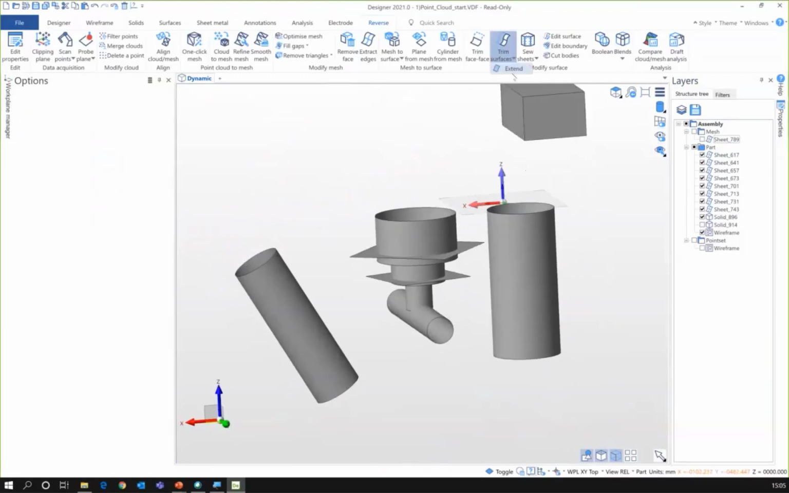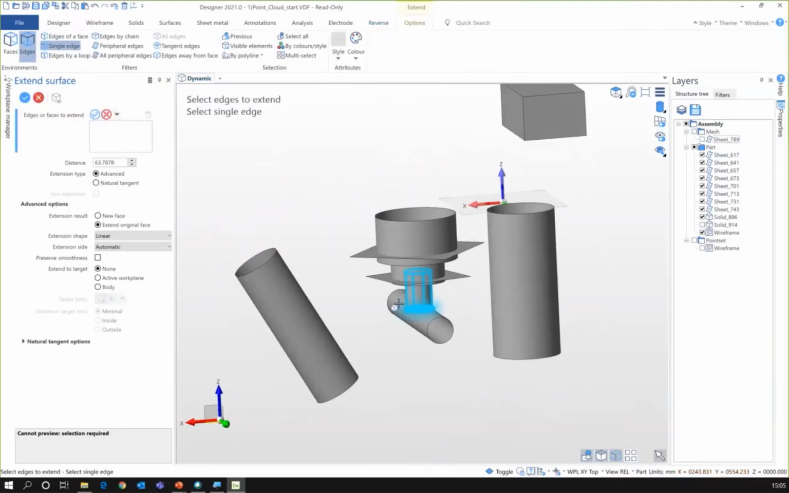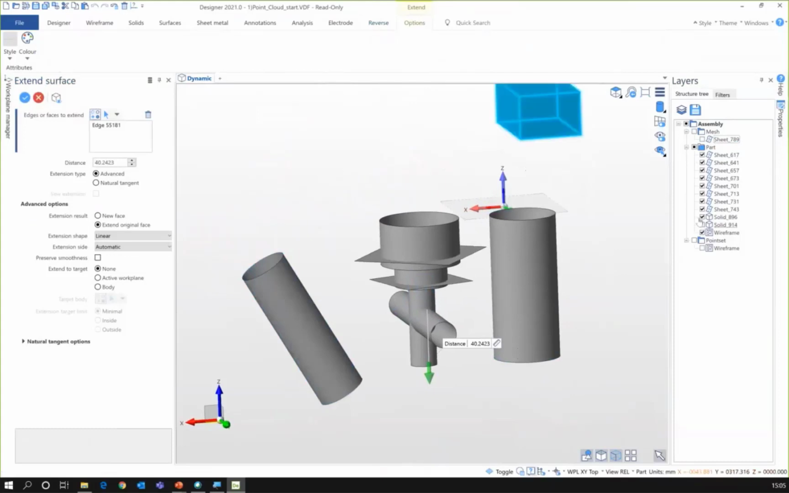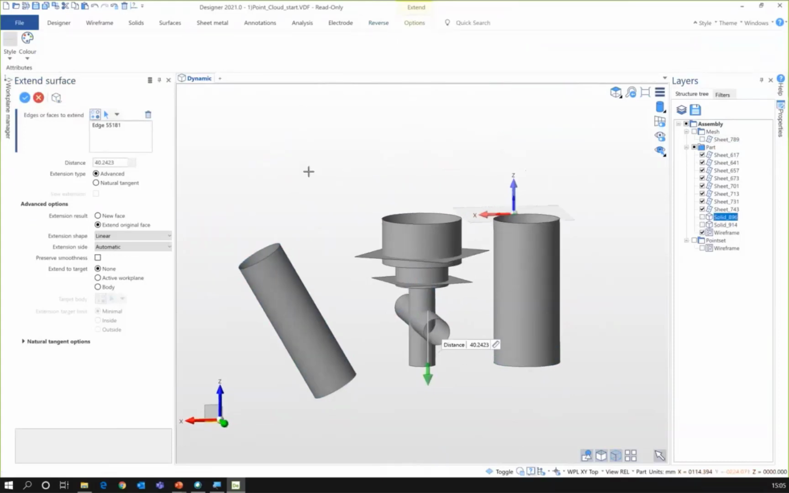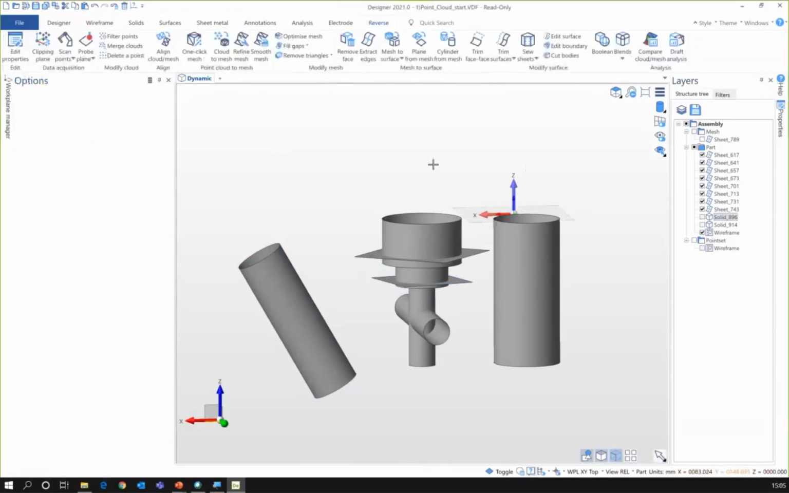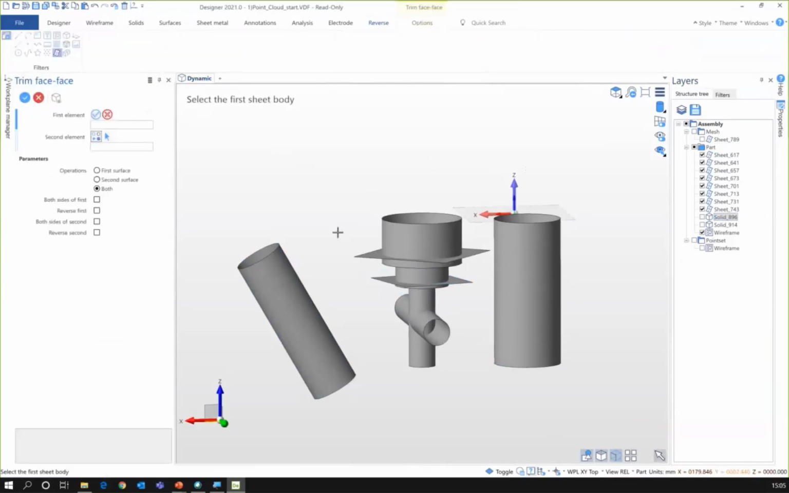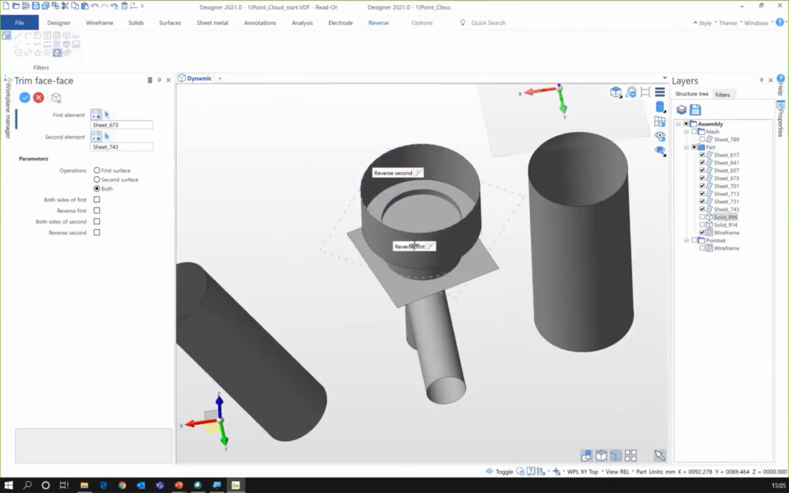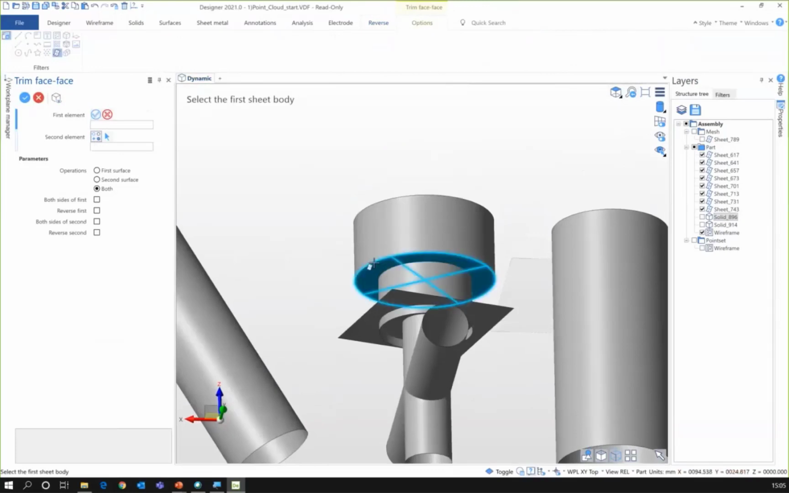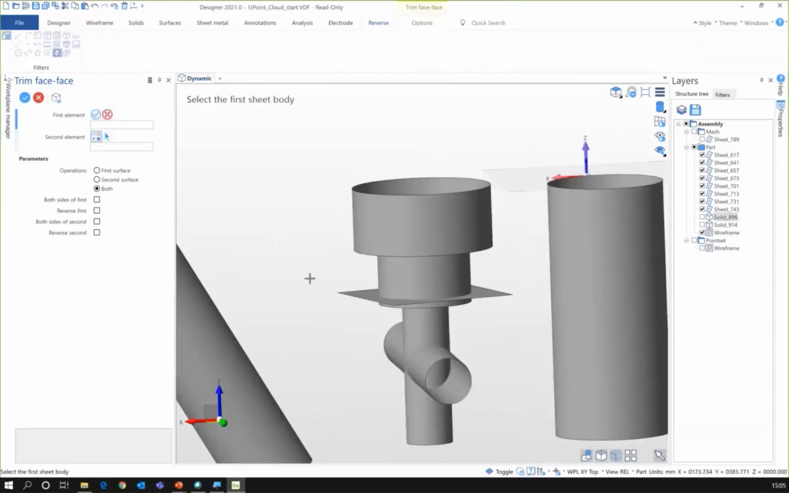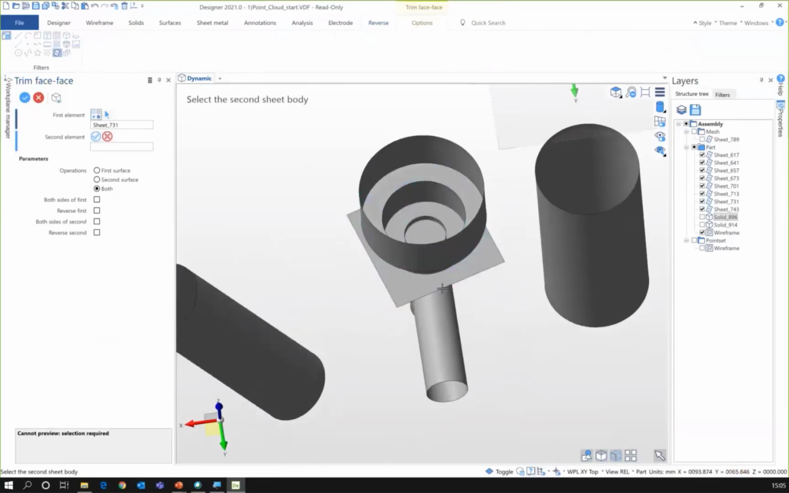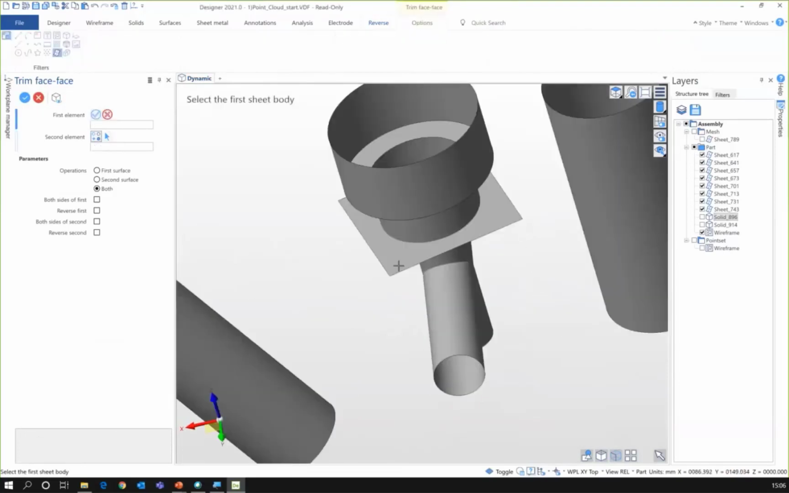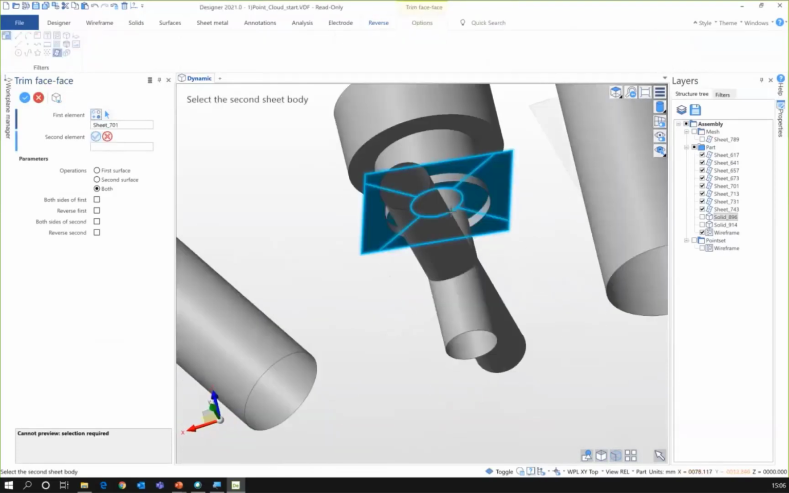So I need to use my extend command to extend this edge here. I can just snap it to the bottom of that because I know that's long enough. And I need to do a little bit of trimming on this feature here. So if I go trim face, I need to trim this one to this one, that one to this one, this one to that one, and then that one to that one.